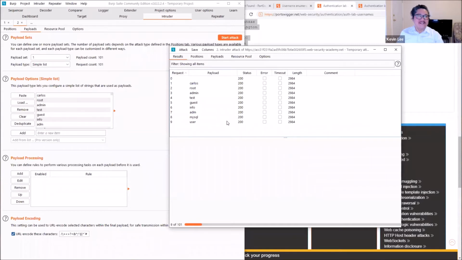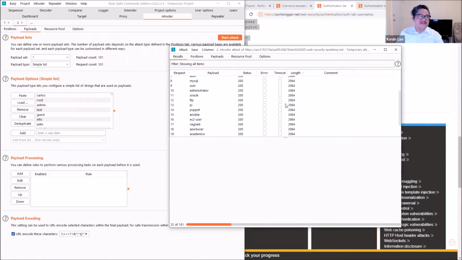What we're interested in is the length of the request. If the username is valid, it's going to return a different message. So what we want to do is click on the length column right here, and eventually one of the payloads is going to return a different length than all the other ones.